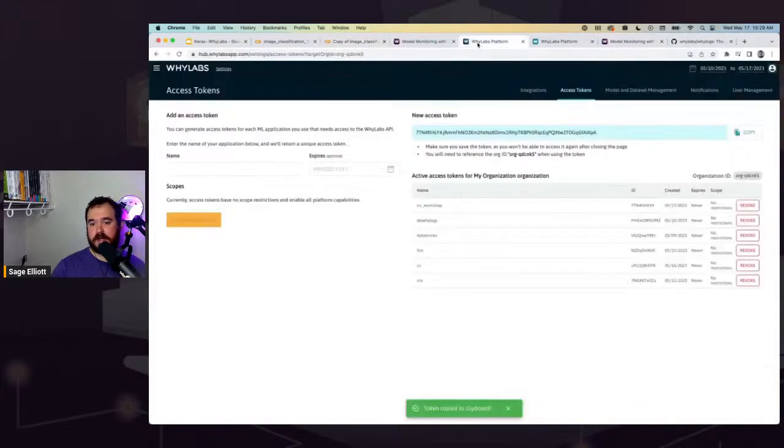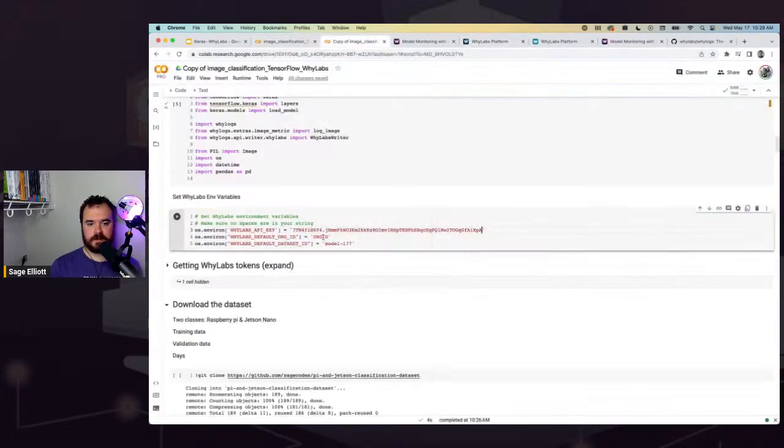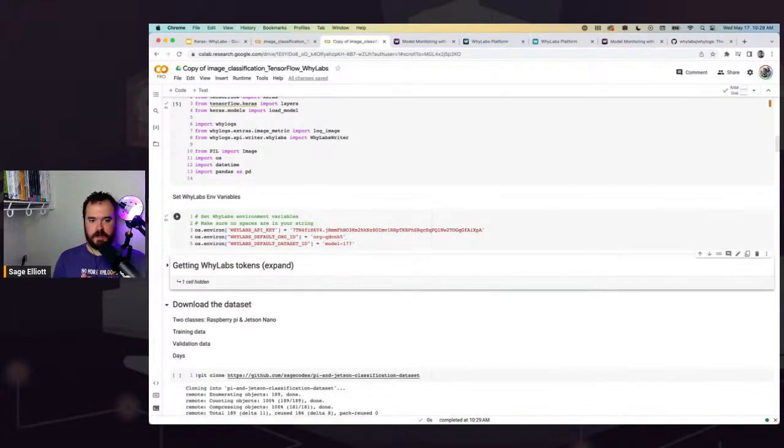One last thing, org ID, same screen. It's in multiple places here. You can see the org ID is here. I'm going to go ahead and copy it. It's also listed here. So I'll copy this into org ID, and again, make sure there's no new line or spaces or anything like that. And then run this, and we should be good to go to run the rest of the code cells.